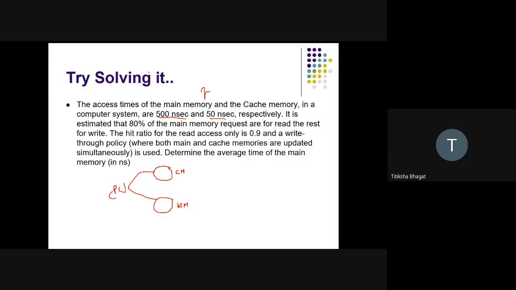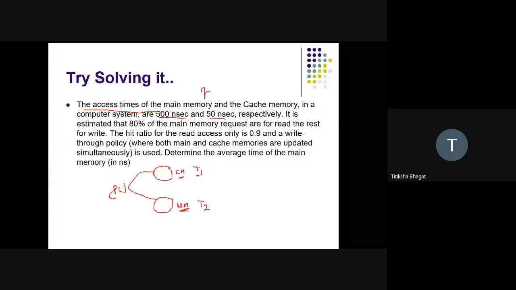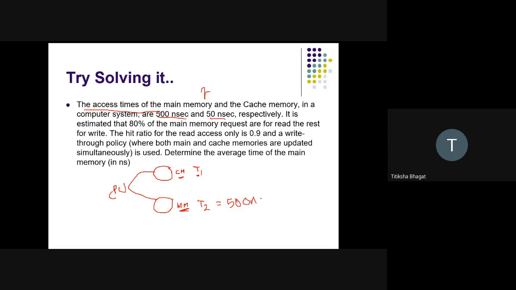Next, what is given? The access time for the main memory in a computer system is 500 nanoseconds. Let's say this is my T1 and this is my T2. I am assuming the main memory to be T2 and the cache memory to be T1. Again, read the question: the access time of main memory and cache memory are 500 nanoseconds and 50 nanoseconds. So main memory T2 requires 500 nanoseconds, and T1 requires 50 nanoseconds.